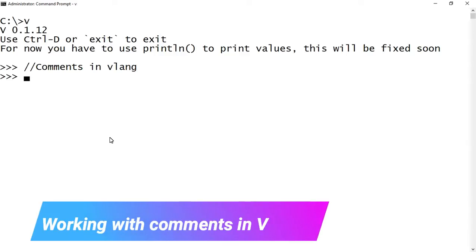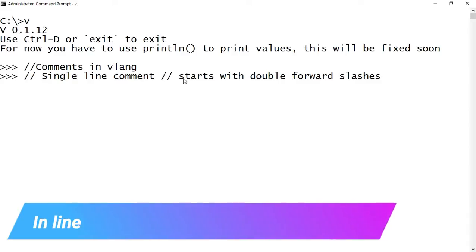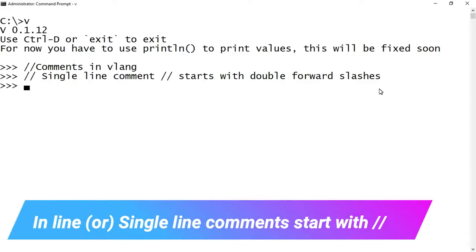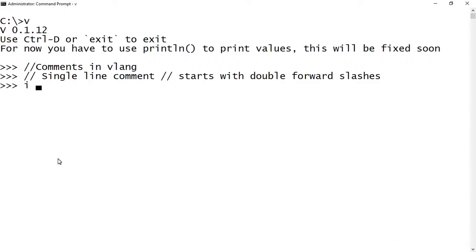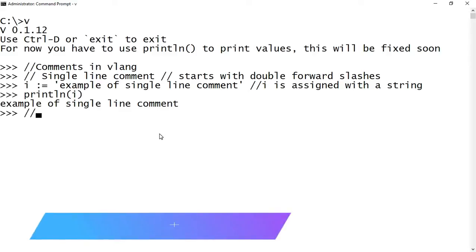Now we will see how to define comments in VLang. A single line comment starts with double forward slashes. To demonstrate that, let me create an immutable variable i and assign it a string, example of single line comment. And I also comment after a variable declaration saying that i is assigned with a string, and I will print the variable i. It works.